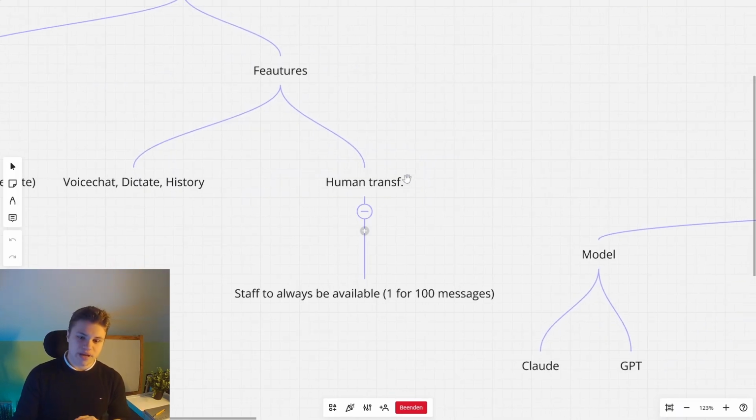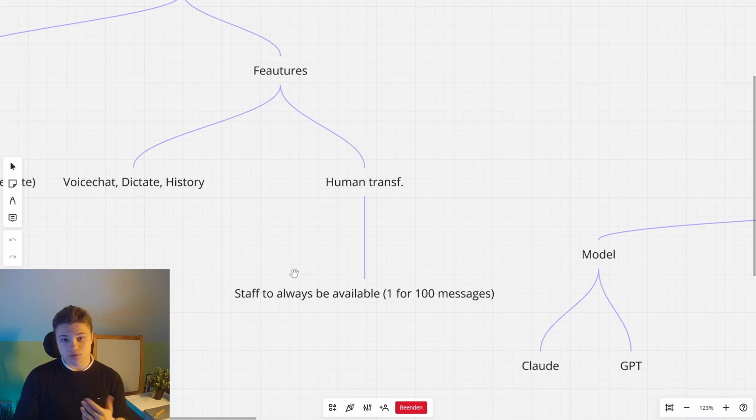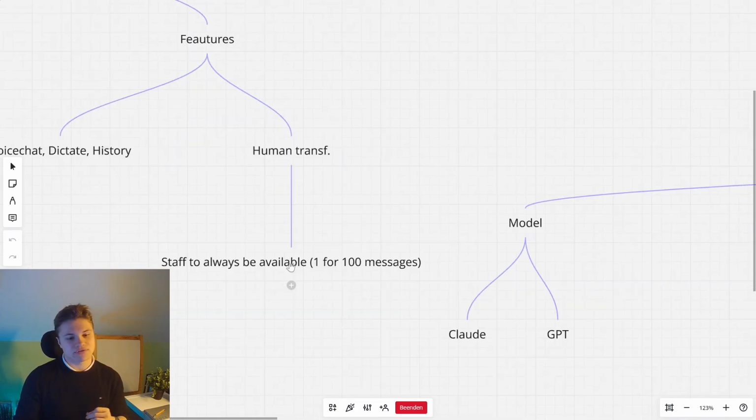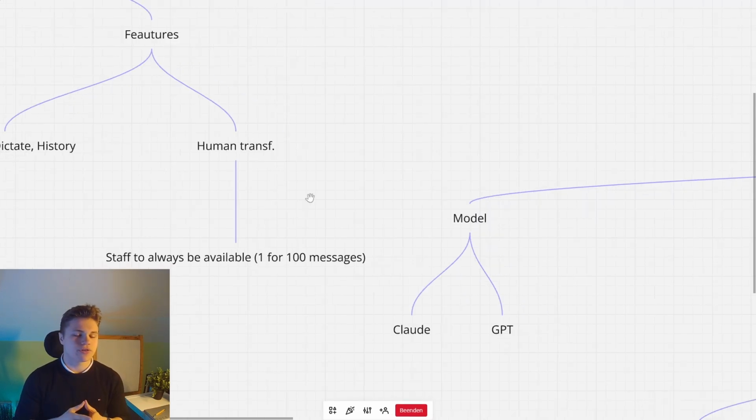A thing I would recommend you to use though is a human transfer, so that if your chatbot isn't able to answer the questions even after 2 to 3 fallbacks, or the user just wants to speak to a human, they have the ability to do so. In order to do that, you'll need to have staff available. And here's something I like to call the rule of 100 for chatbots: one employee or one member of your staff for 100 messages that come into the chatbot per day. So if you have 200 messages coming in each day, you need 2 people watching over that. This might seem like a lot of work, but it really is not.